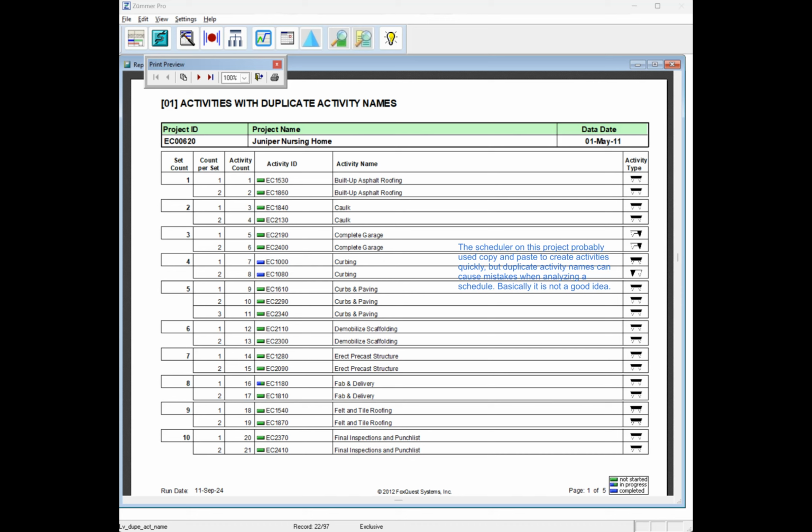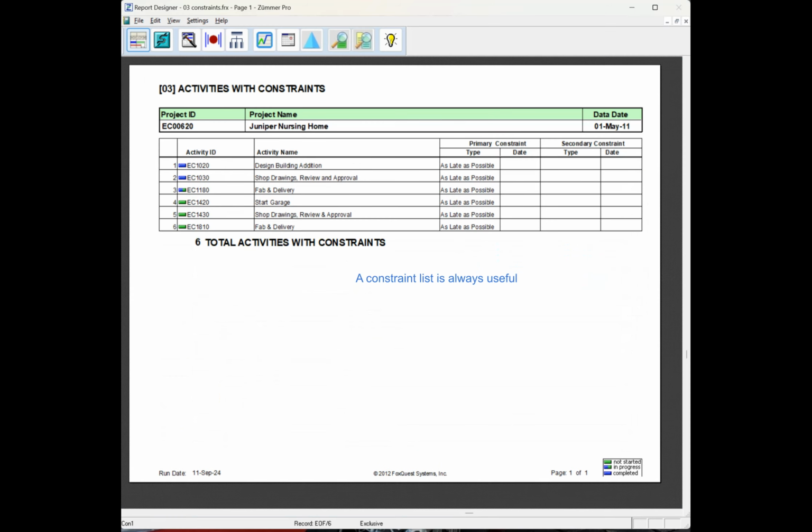Our first report is activities with duplicate activity names. This happens because schedulers copy and paste activities to save time. A lot of public projects will not allow this. All the activity names have to be unique. The next report is activities with constraints. This is an easy way to show all the constraints that are placed throughout a schedule.